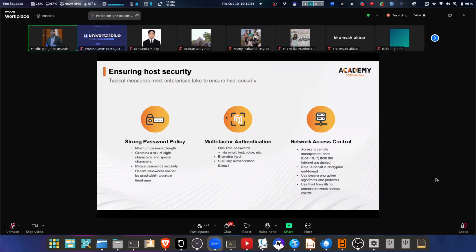And you need to rotate the passwords regularly, like once in 6 months or 3 months, you have to keep changing the passwords. And then you have to specify that recently used passwords cannot be reused. And then we have multi-factor authentication using one-time passwords via email or text or voice messages. And then we have the biometric input with the SSH key authentication through Linux.